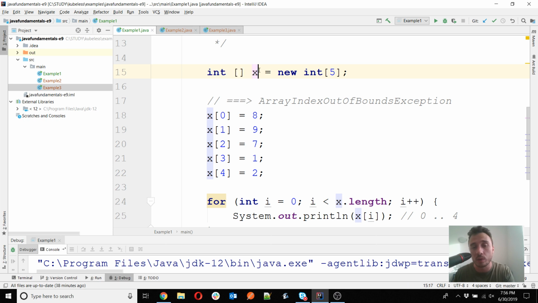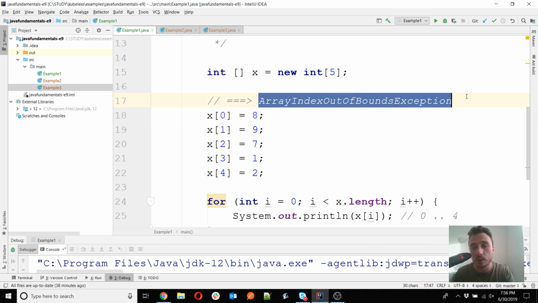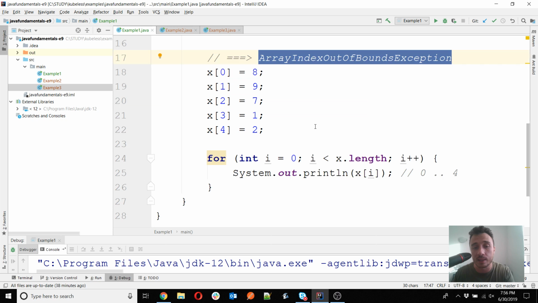So the correct syntax of how you declare the variables that can store references of arrays and when you can use them, how to refer to a variable inside an array, what happens if you try to use an index that is either equal or greater than the length, or smaller than 0. It throws an array index out of bounds exception. Again, exceptions will be covered in more details in one of the next lessons.